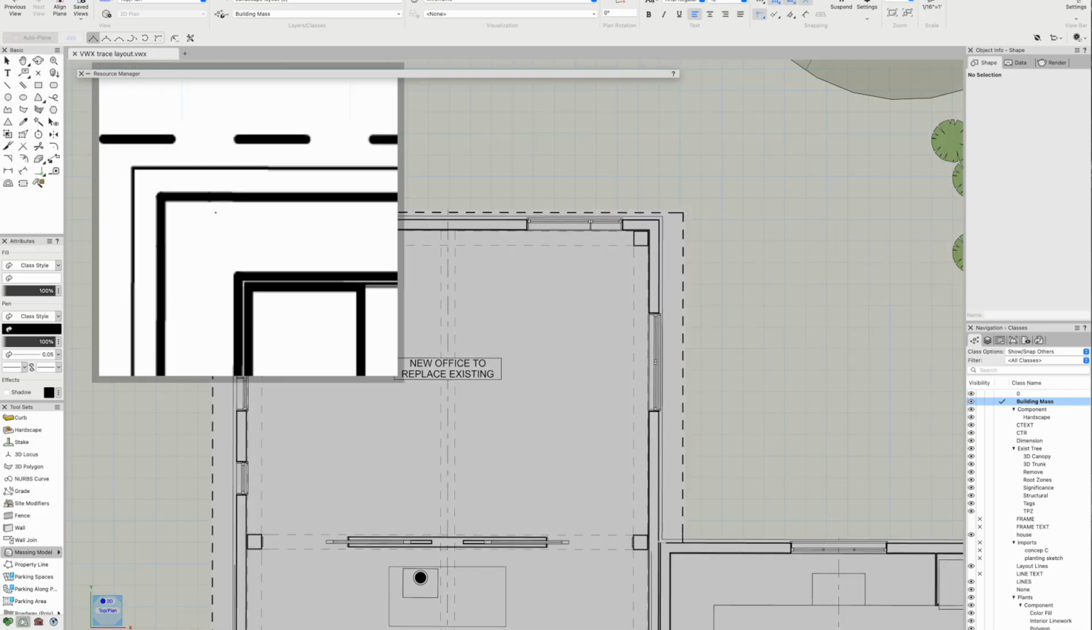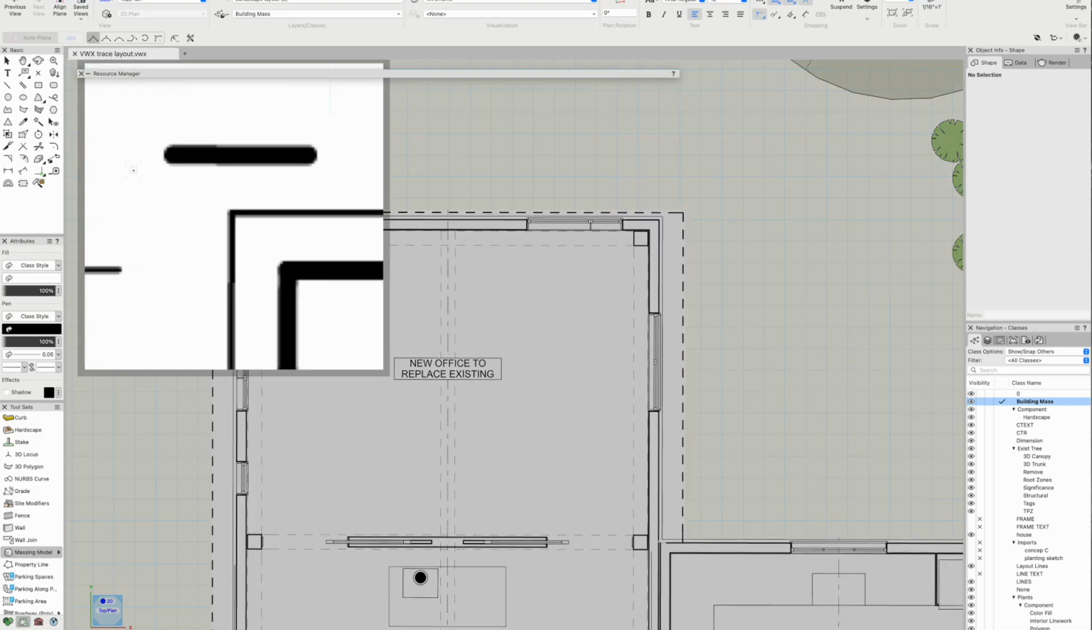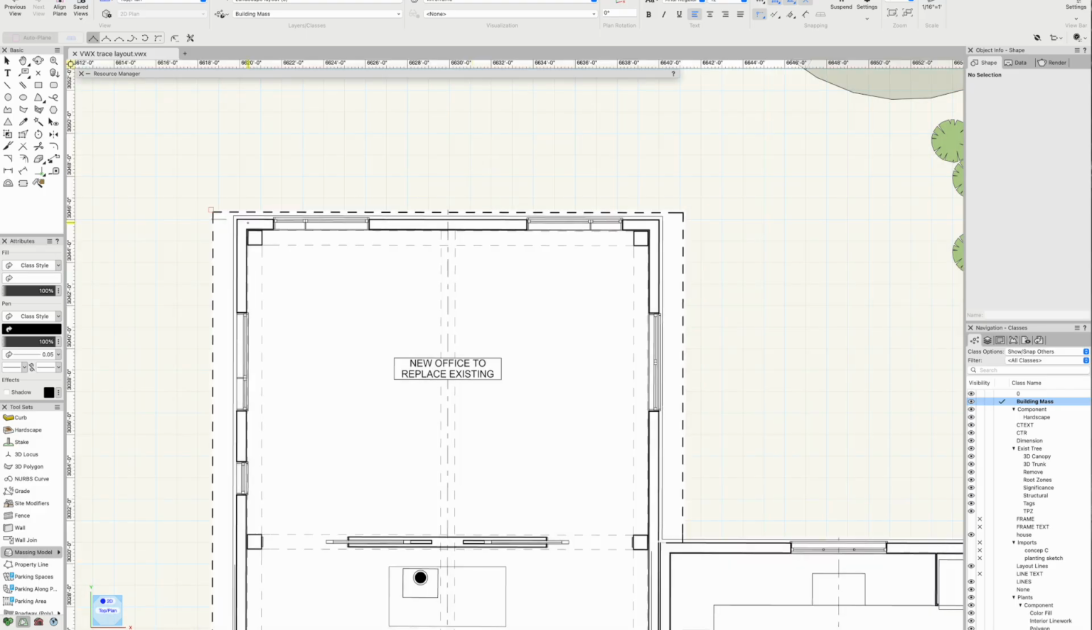So if I hit Z on my keyboard, I can zoom right to that corner. Or I can suspend my snapping. And on my Mac, on the keyboard, it's the second key down on the upper left. It's like a little squiggle. If I hit that squiggle key, I can suspend my snapping and click wherever I want, without the cursor being pulled to one snapping point.